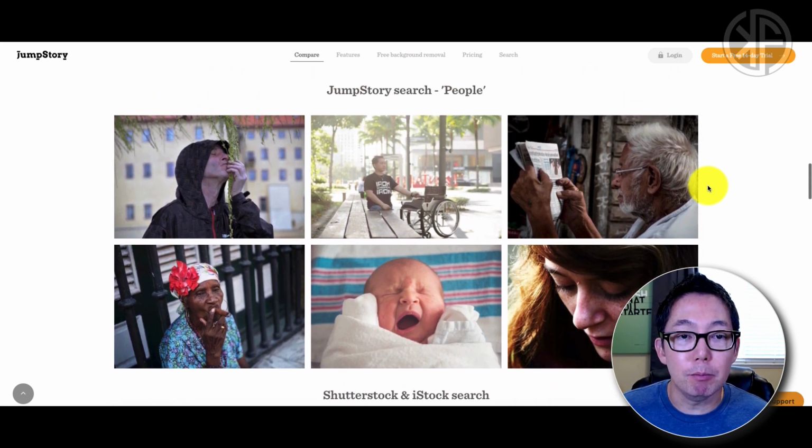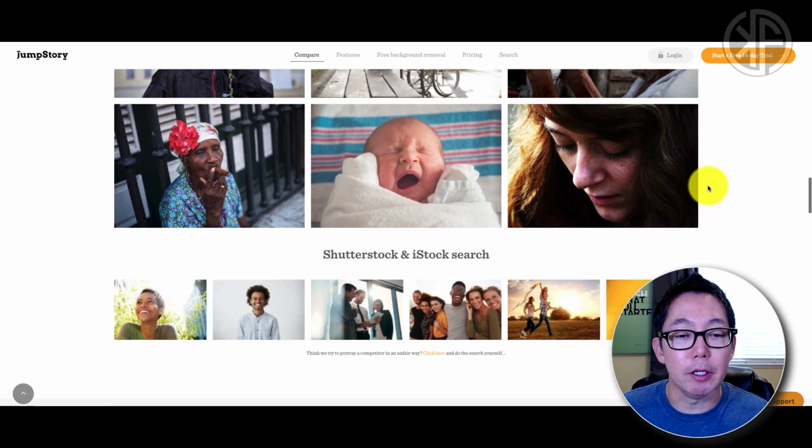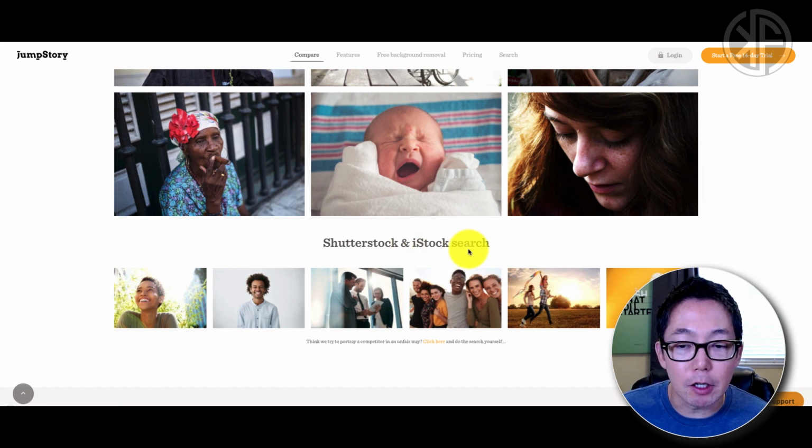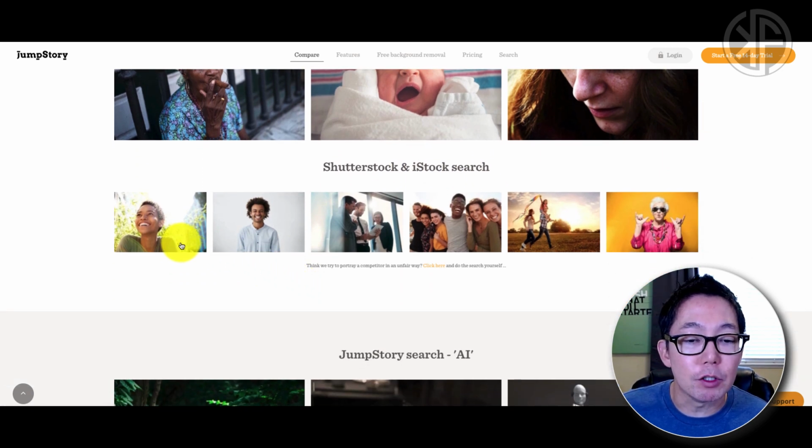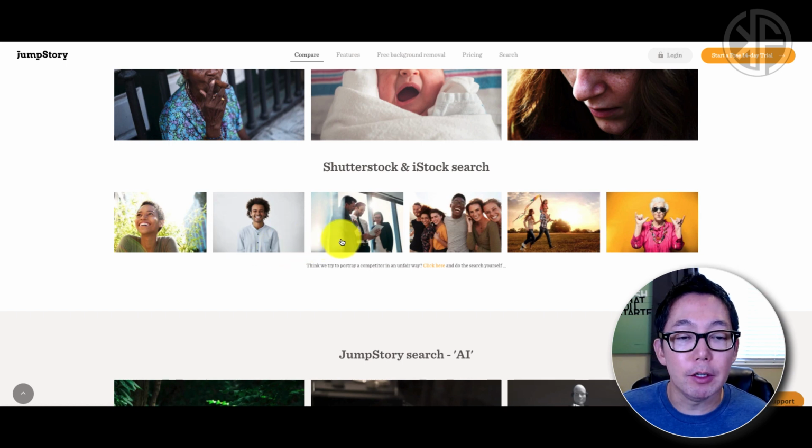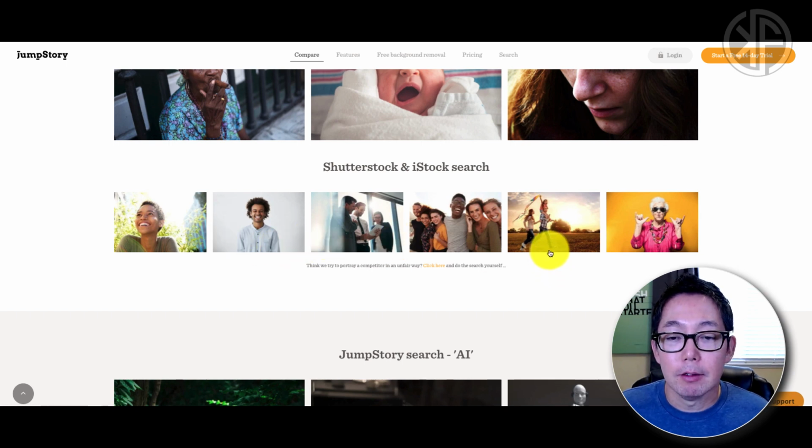Take that same people search term, and you do it in Shutterstock and iStock search, these are the kinds of results that you get. Okay, and if you look at these results, they look like stock images. Totally look like stock images. And these are the types of images when you see them in Facebook or you see them on a website, it doesn't really evoke any type of response from you.